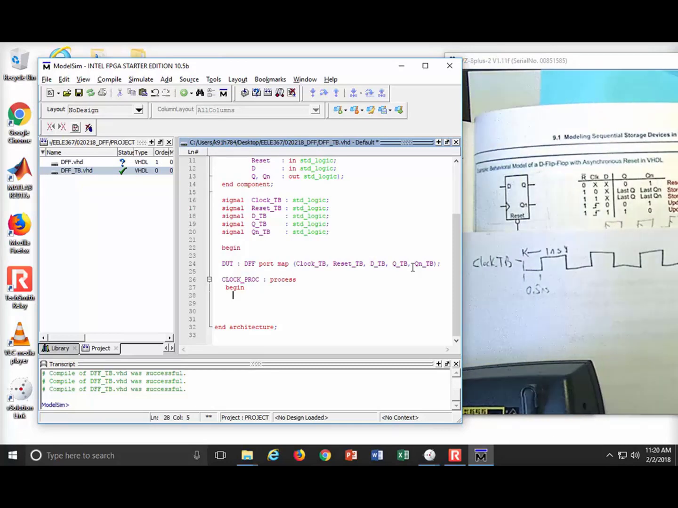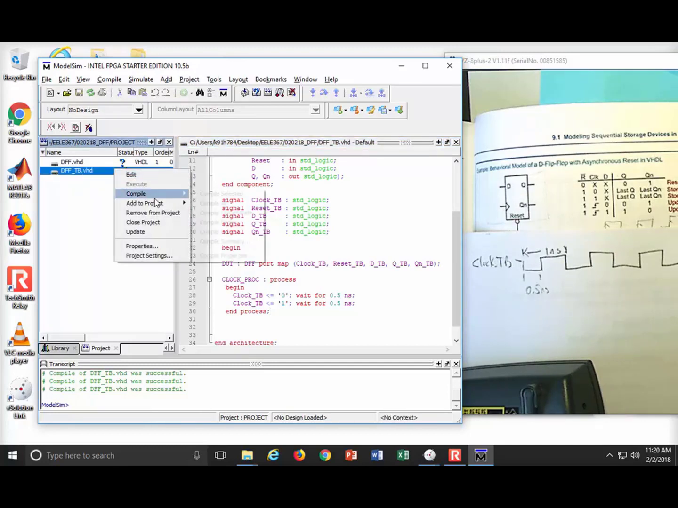0.5 nanoseconds. So to model that, I say clock TB gets assigned a 0, and then I'm going to wait for 0.5 nanoseconds. And then you know what I'm going to do? I'm going to put this puppy high. And that is it. That is now my end process. That will create a 1 gigahertz square wave clock. Now I've got to save this and compile it and make sure that all my colons and semicolons are in the right place, and that appeared to work.